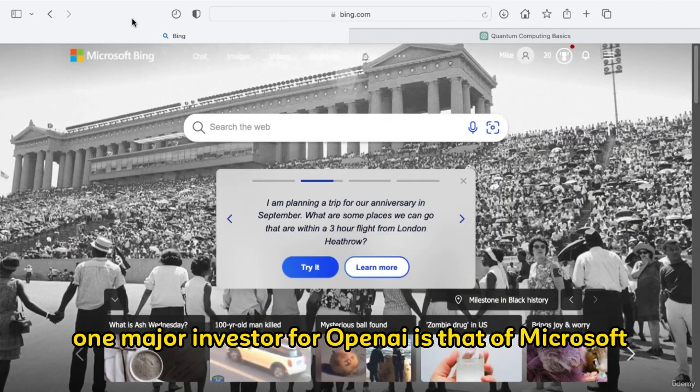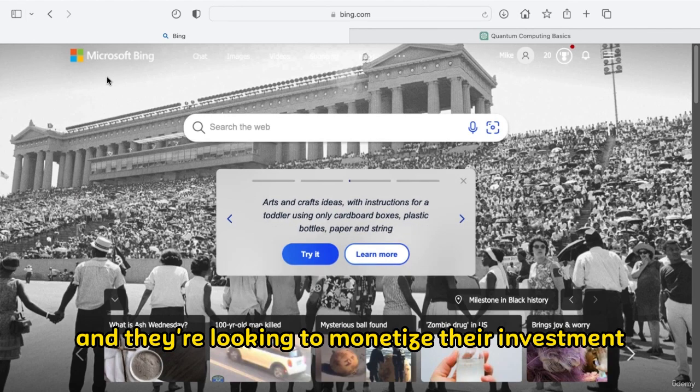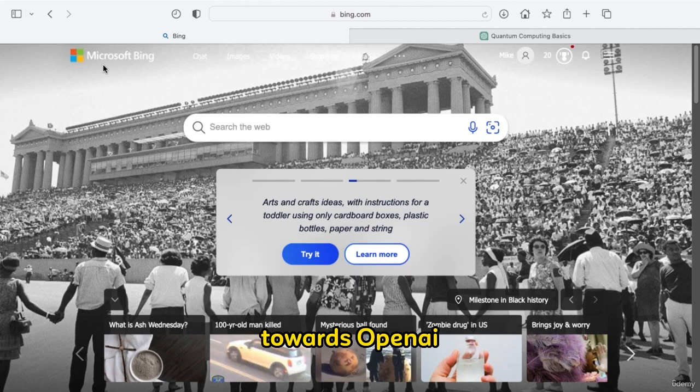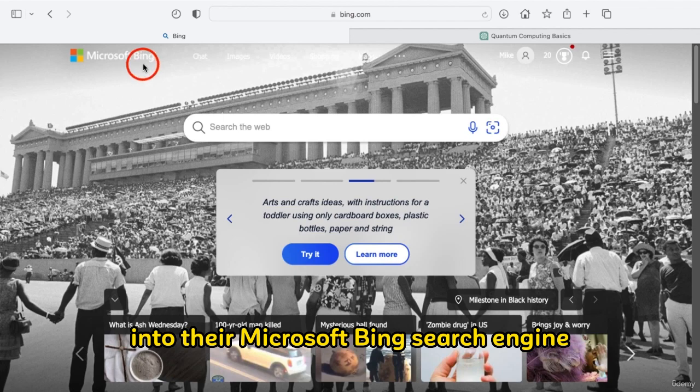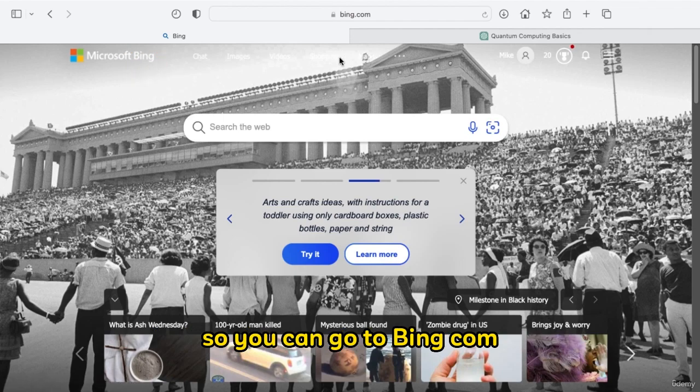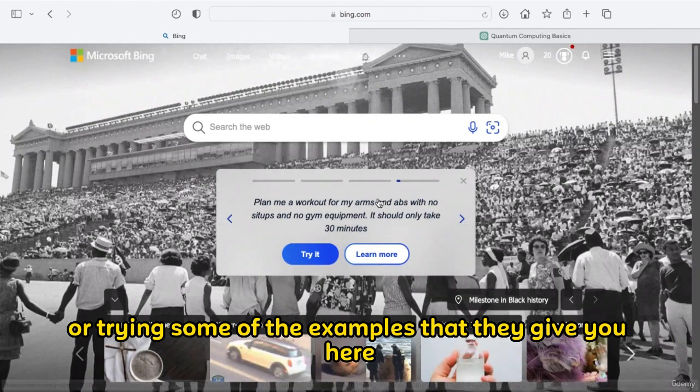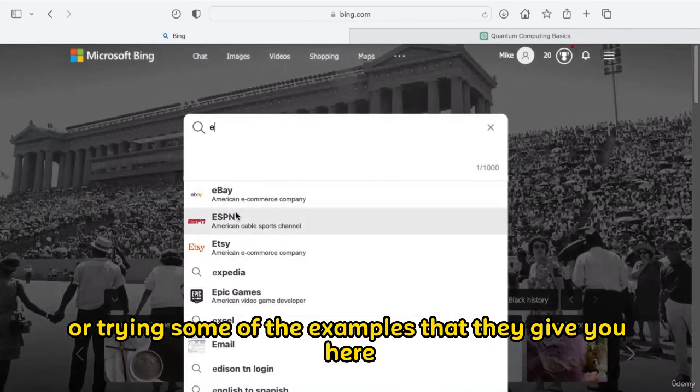One major investor for OpenAI is that of Microsoft, and they're looking to monetize their investment towards OpenAI and specifically ChatGPT by integrating ChatGPT into their Microsoft Bing search engine. So you can go to bing.com and see ChatGPT integrated here by searching or trying some of the examples that they give you here on this screen.